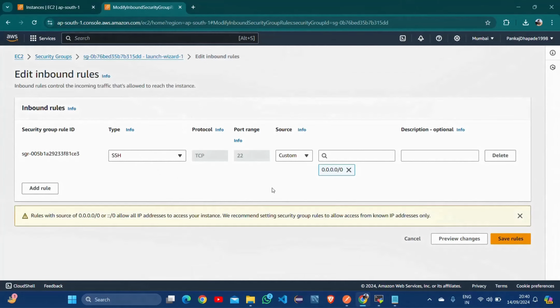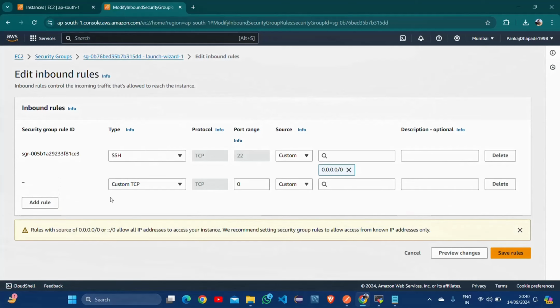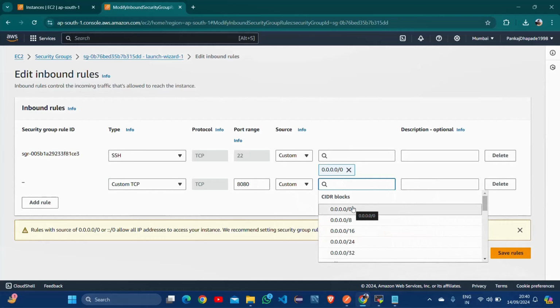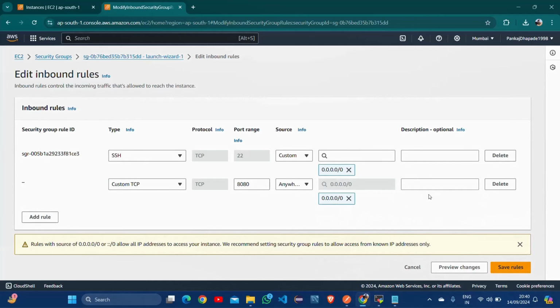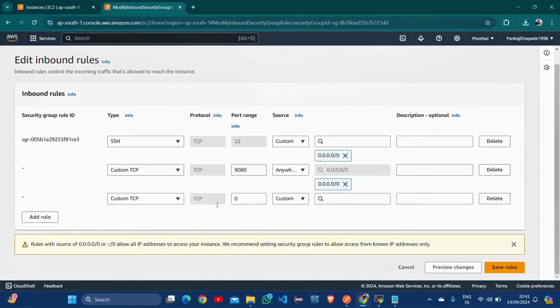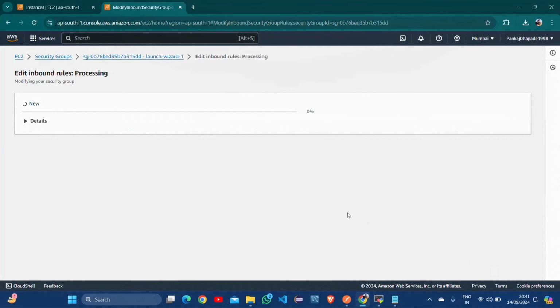We will add an inbound rule. We will add a custom TCP rule and the port is 8080, and the source will be 0.0.0.0/0 because we want to access it from anywhere. By default, only the SSH rule is added for this EC2 instance. So we will add this rule and save the rules.